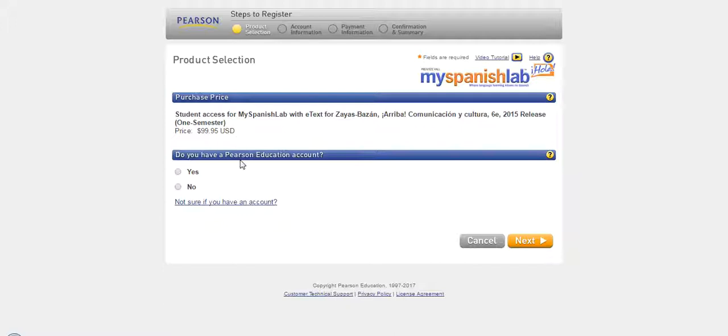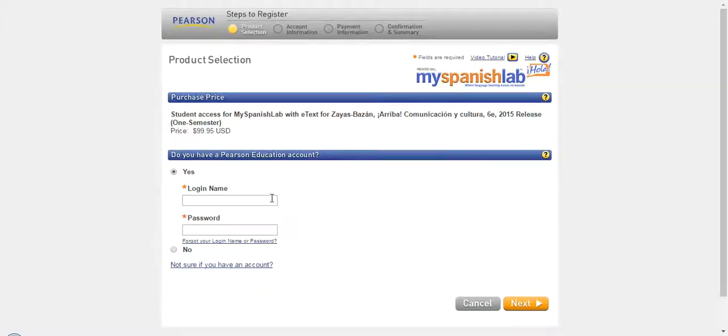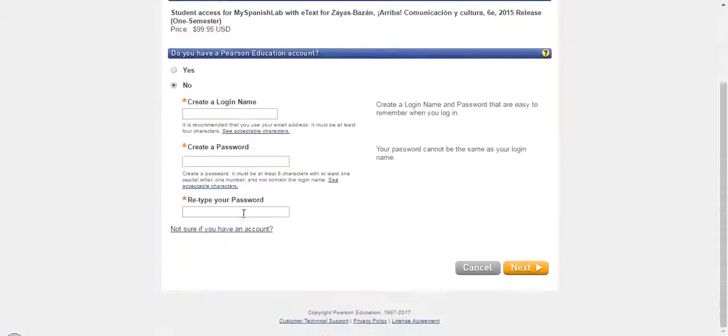Do you have a Pearson account? If you use Pearson for something else and you want to link all your accounts so that when you log in, you just see your various classes. You'll see your Spanish class, your My IT lab, my math lab, if you want to see all your classes in the same place, then click yes, and you would put your login and password for your Pearson account. If the answer is no, then you create one, and you'll need to put in a login, a password, and retype your password. So I'll just try to make one up.